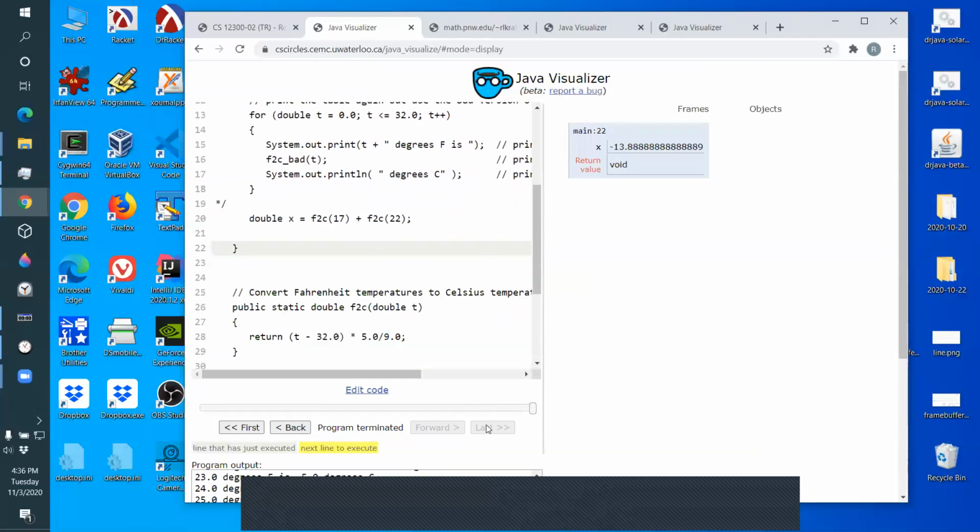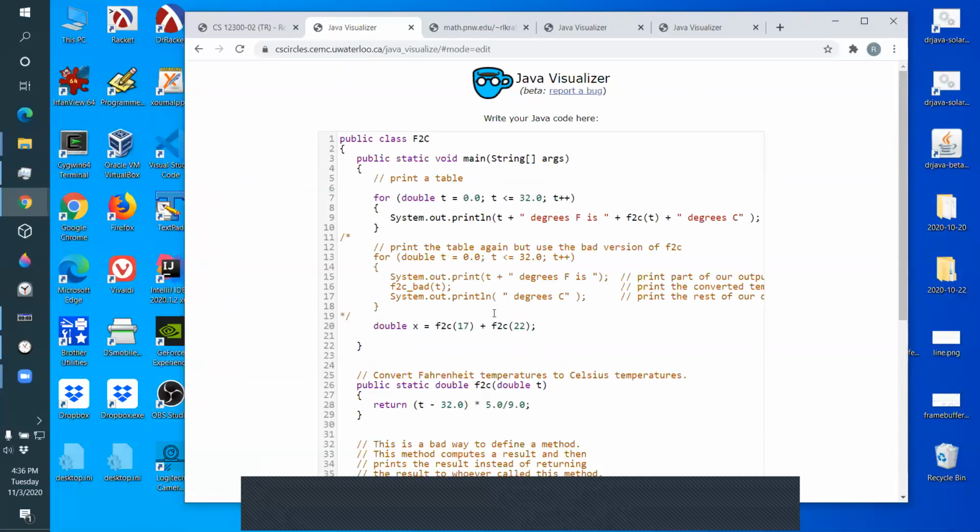Go to the end. Okay. See, there's that x. Oh, it turned out to be negative 13.88888889. Okay. So that number, whatever that returned, was added to whatever that returned. Okay. Now suppose I try to do that with the other function. So let me do this.